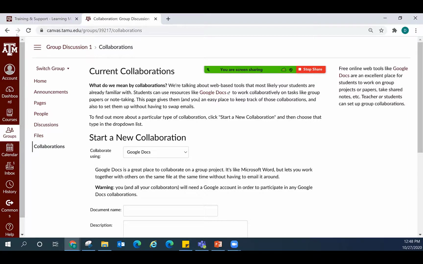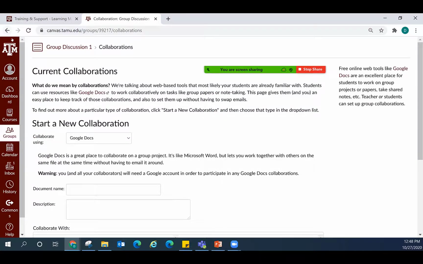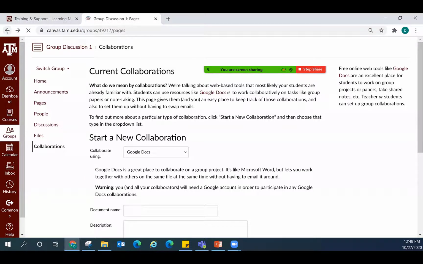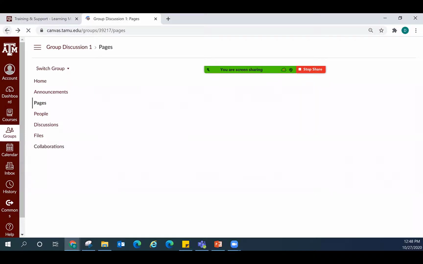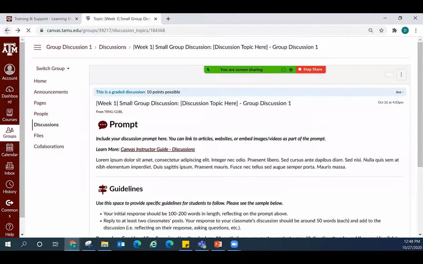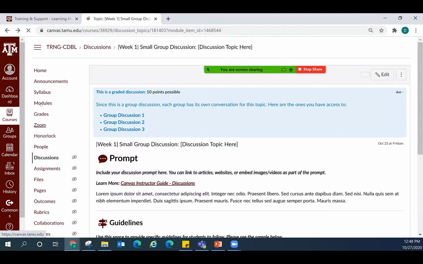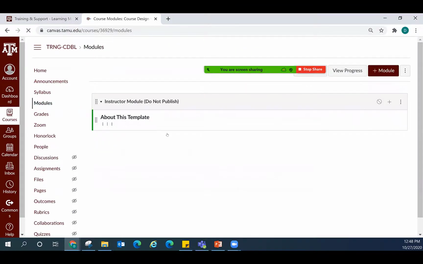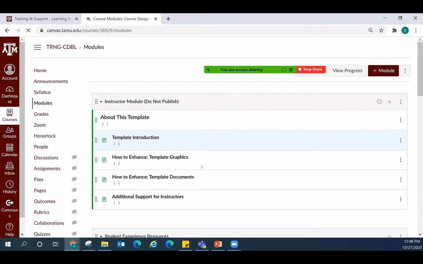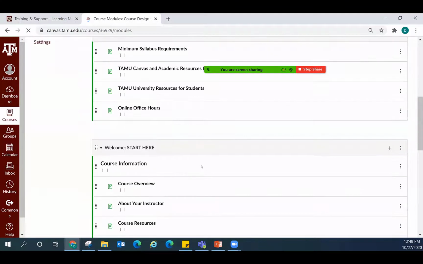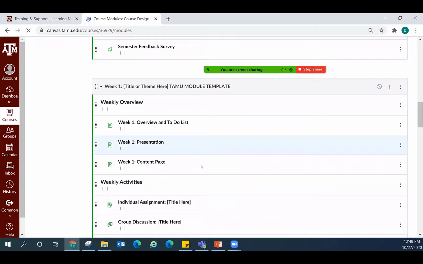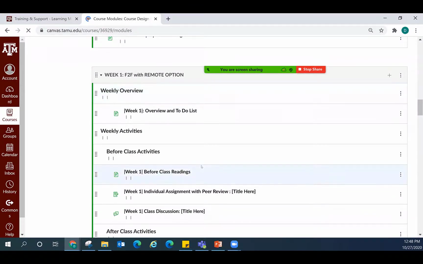Okay, let me navigate back to my modules. Just navigate out of the group and out of these areas as well. Okay, there we go. So that is the difference between a whole class discussion and a small group discussion. And that's something that you can decide what works best for you. And that's also depending on the size of your class. Okay, let's see.